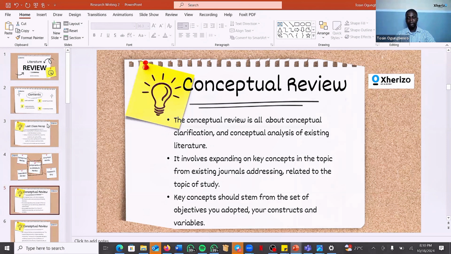And in case you were not here yesterday, we touched so much on the subjects of construct and variables. We talked so much on it. We were able to establish that it is the fabric of your work. And to further that thought, a lot of times your conceptual review is drawn from your construct and your variable.